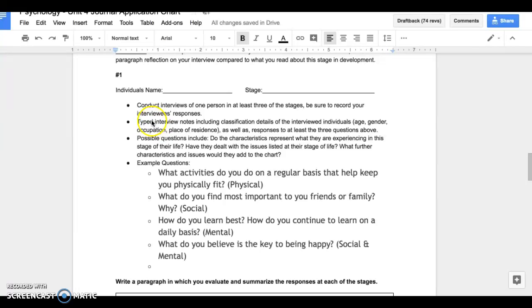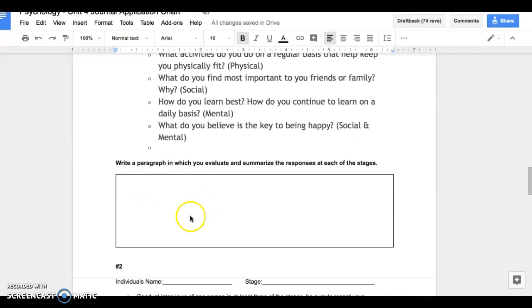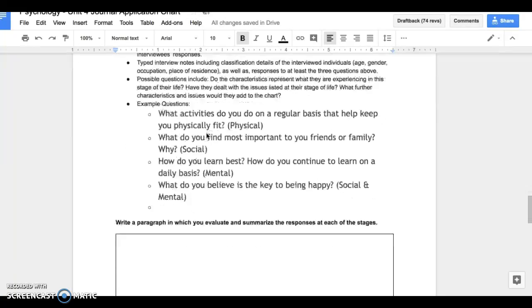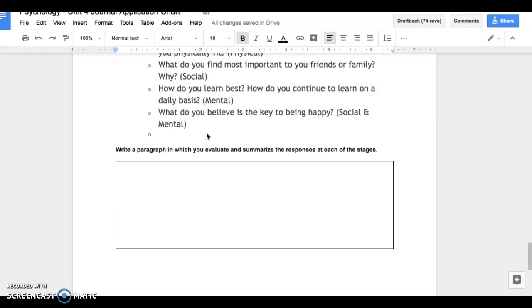Besides just these 3 questions, I would also include a little background information about them: age, gender, occupation, where they live. I think that will help you a lot in your reflection. Then I have a spot where you can type up your paragraph reflection based off of what they said and how it compares to what you read about that stage in life. I have 3 spots since you have to interview 3 people. So there are your 3 spots where you would record your information.